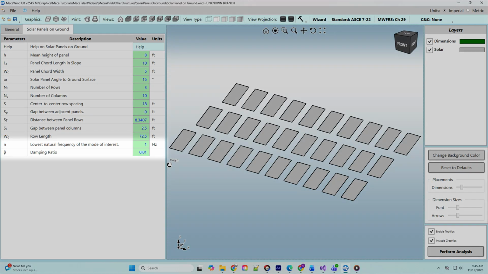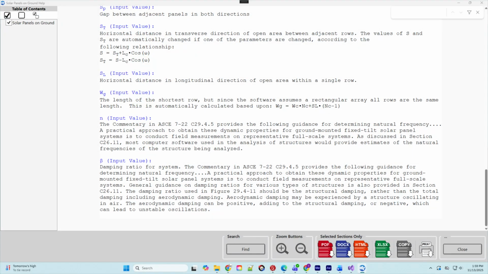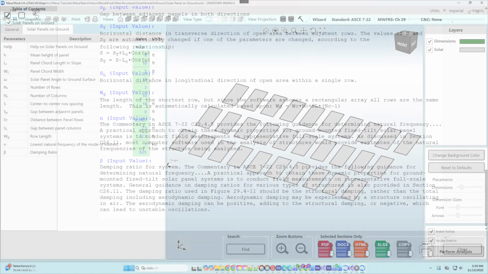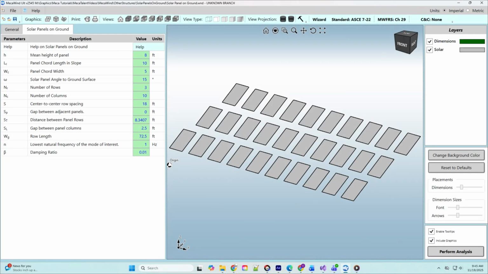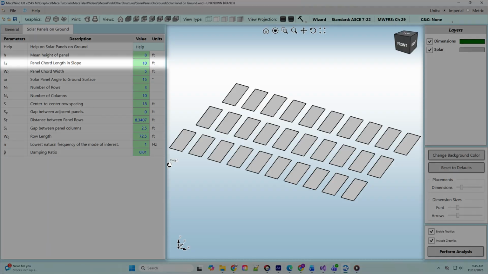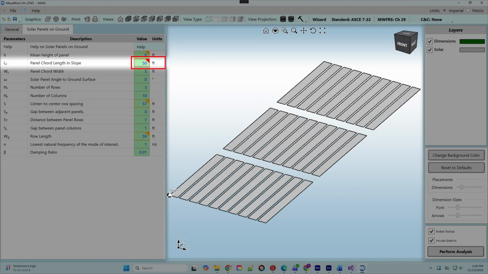Finally, we must enter the natural frequency and damping. There is some guidance in ASCE 7 for these values. Please refer to the Help for more detail on those topics. There are a lot of inputs and they can get confusing. One tip is that when you are not sure about a certain input, enter an extreme value and then look at the graphic to get a feel for what that parameter controls.